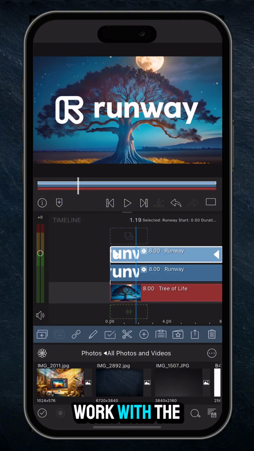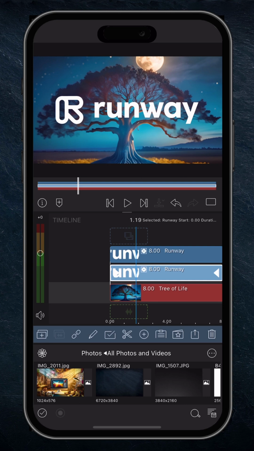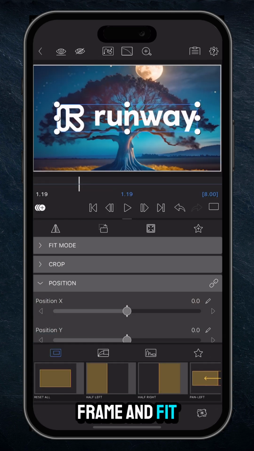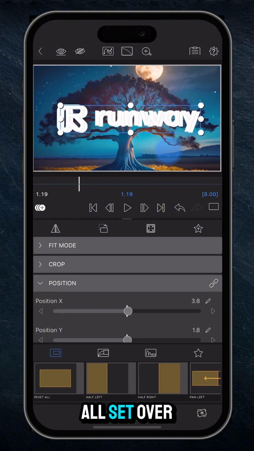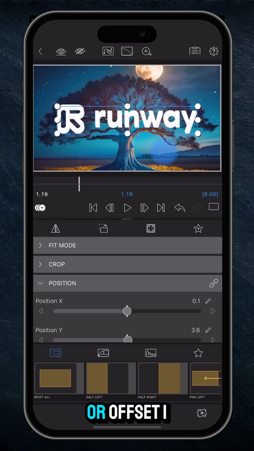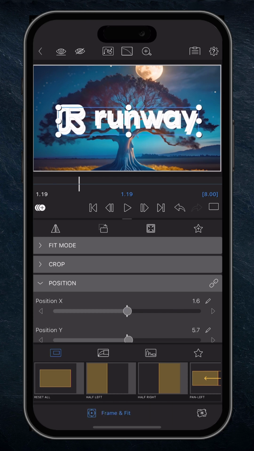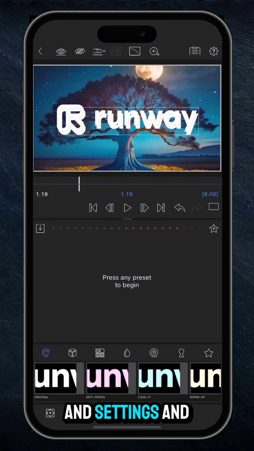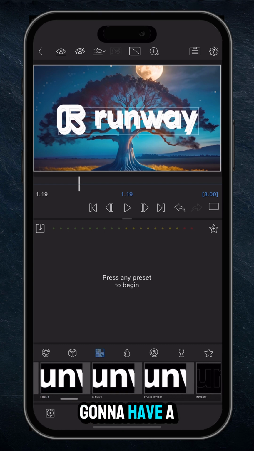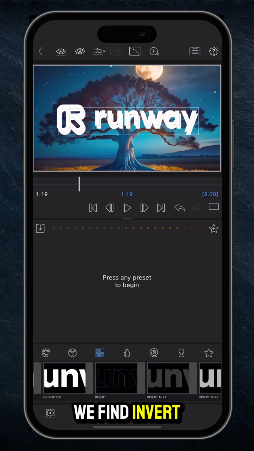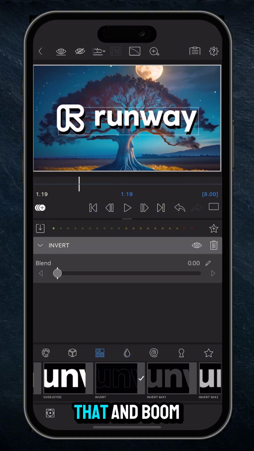We're then going to work with the layer below. Going to go into frame and fit, I just changed the position slightly. So I'll offset it to about there. Go over to our color and settings, and then move over to the effects panel. And then we're going to have a little scan through until we find invert. Once you get invert, tap on that, and boom, you've got yourself a black graphic rather than anything else.